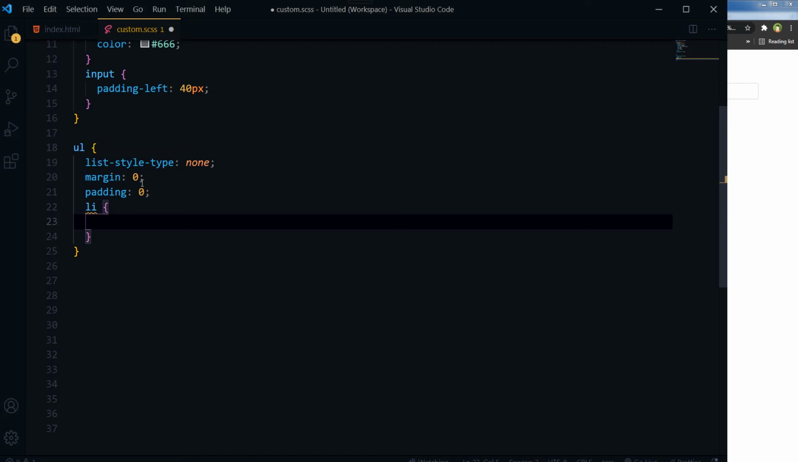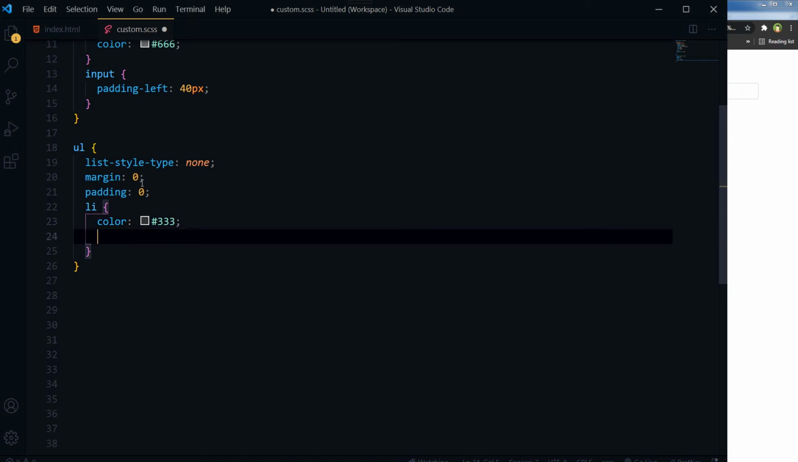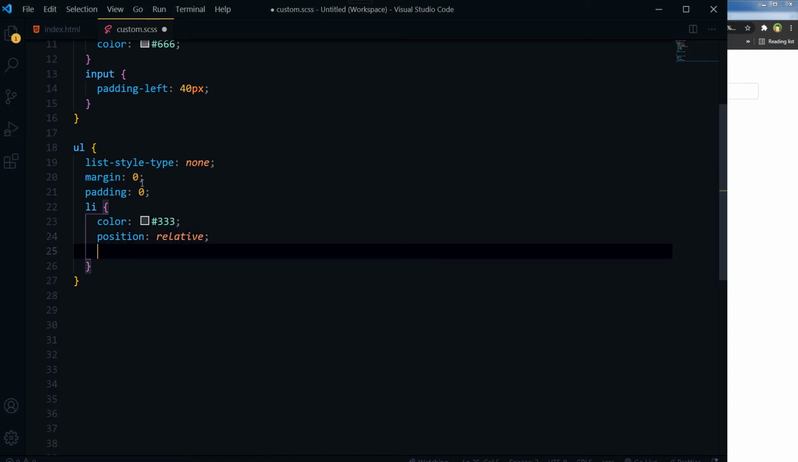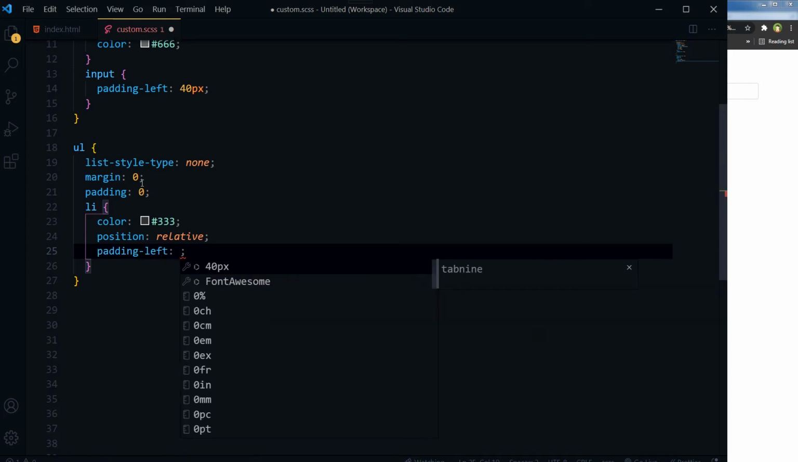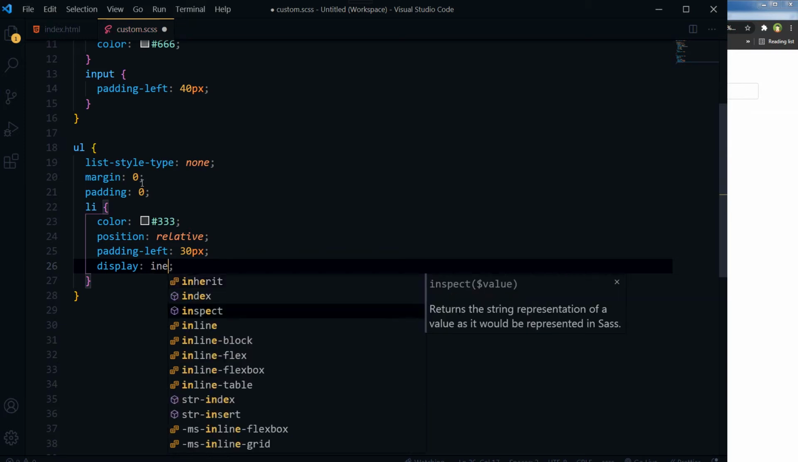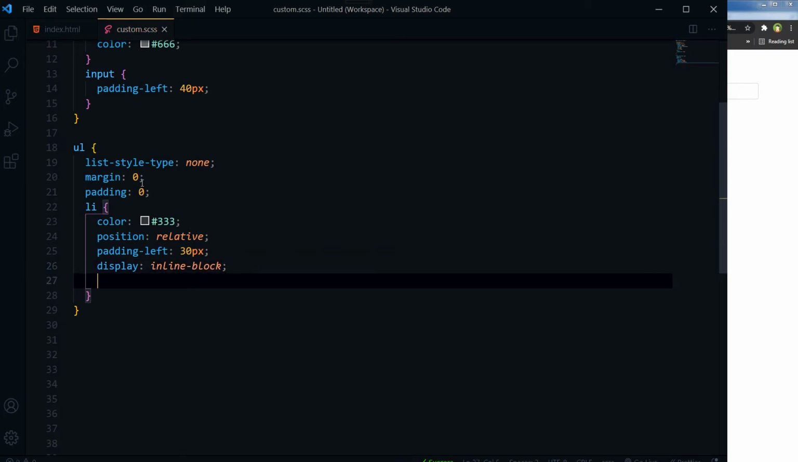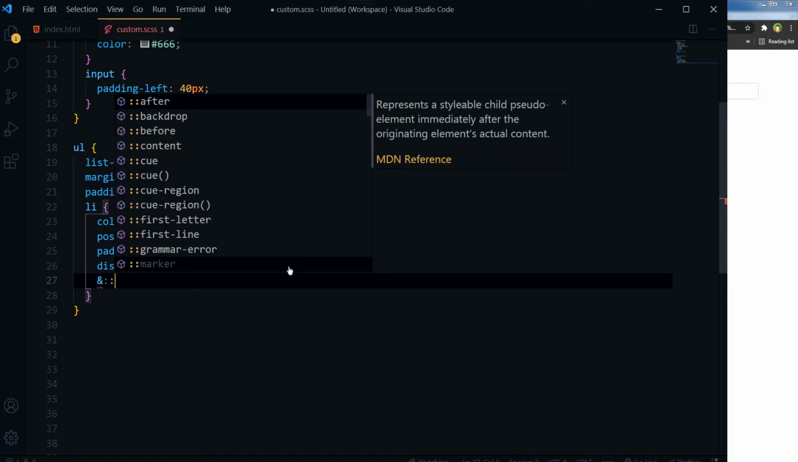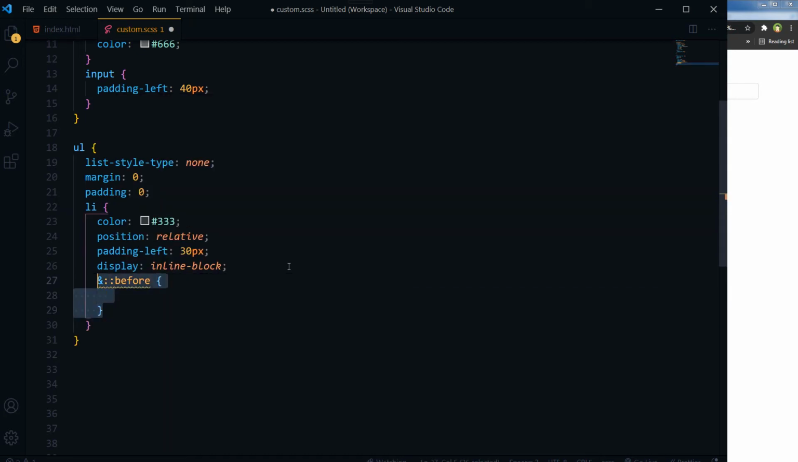and then for li, color, position should be relative, padding left 30px, and display inline block. Save, and then we will use CSS pseudo elements here, double colon before and then after.